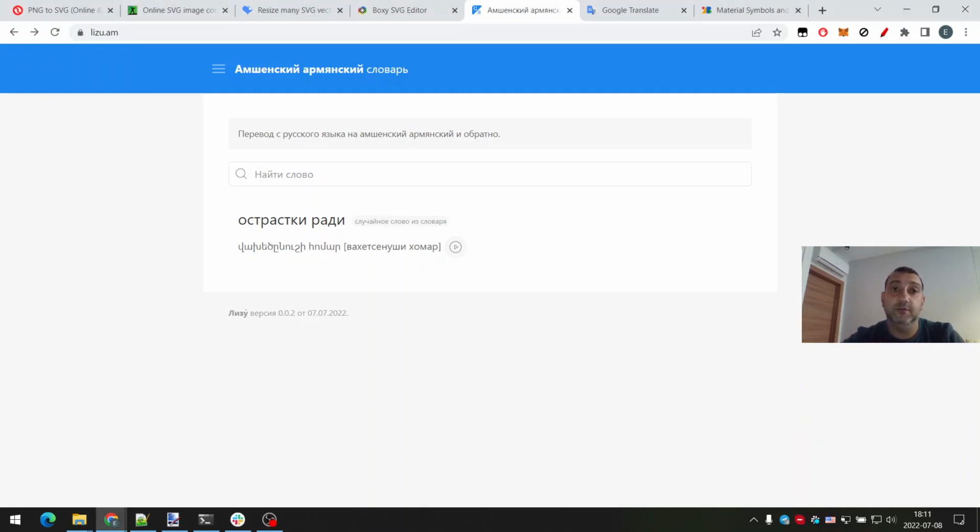Guys, recently I was involved in helping to create an Armenian Russian dictionary online, and one of the things I was helping with is creating a favicon. It's this icon here.